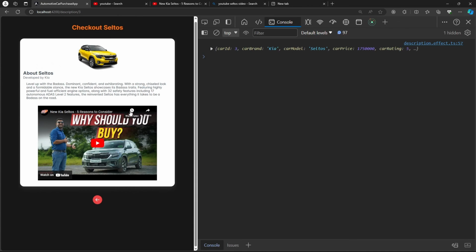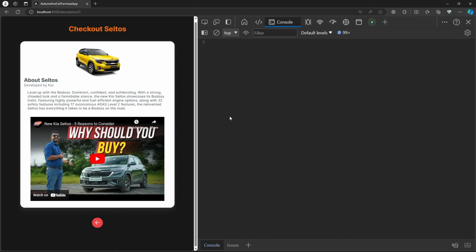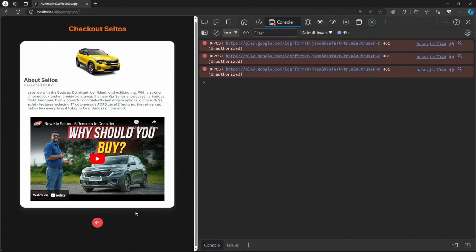we can click on this and you see over here how beautifully it shows you the actual data. So let's check out the Seltos, about the Seltos developed by Kia. You have some information and also you can see this video which takes you to the YouTube channel. So this is how you should be seeing the development, and it's really fast. And this was the entire practice of developing a car list application where you can go on and add your creativity, add more things to it. But this is how it should get started.